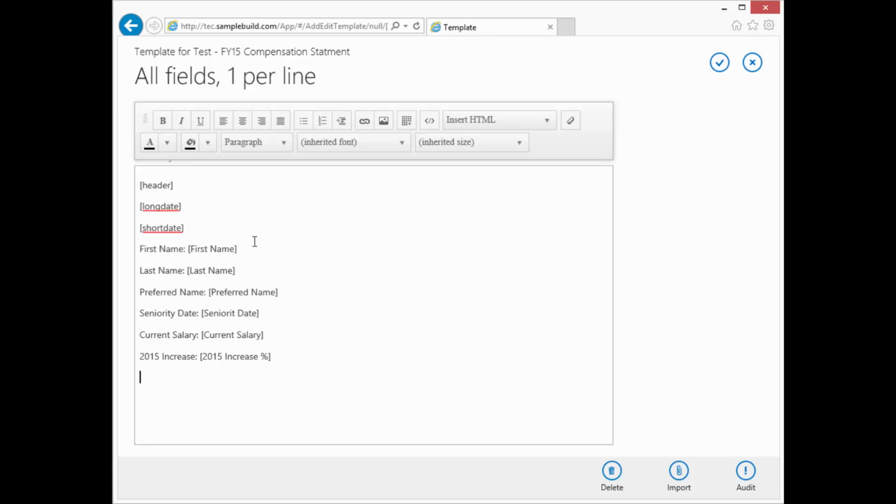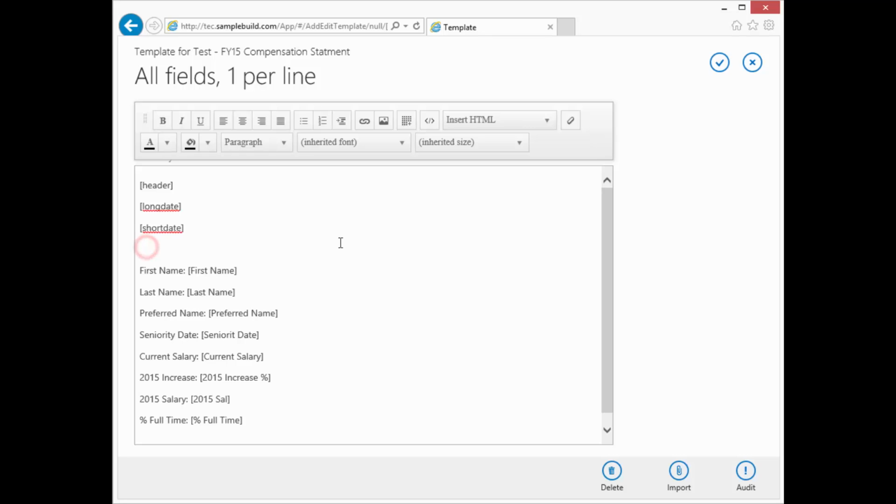And then let's see, 2015 salary, if you remember, was our calculated field. So this will let you see how we do the import of calculated fields. And let's go ahead up at the top. Let's go ahead and add in template version.